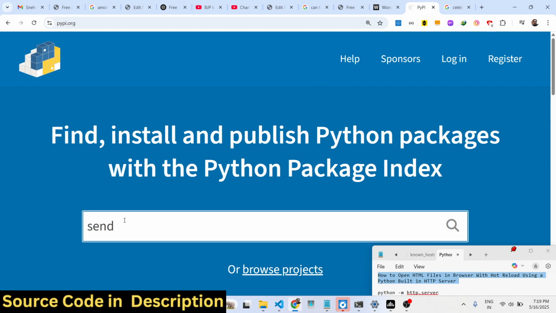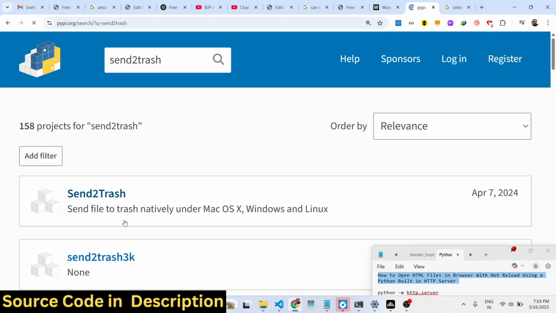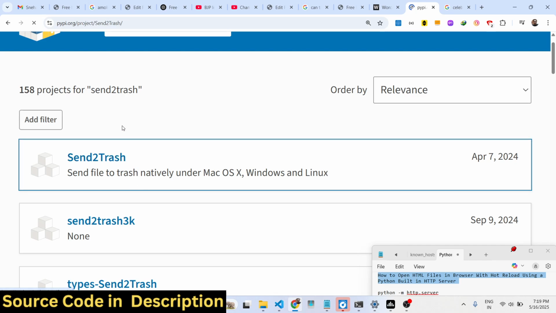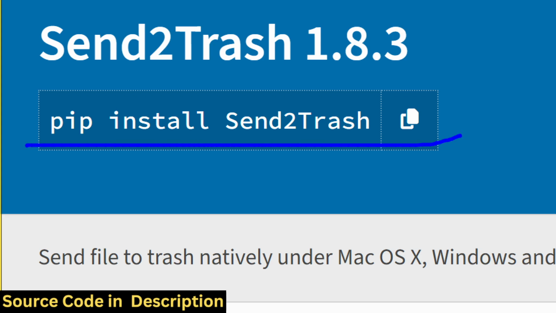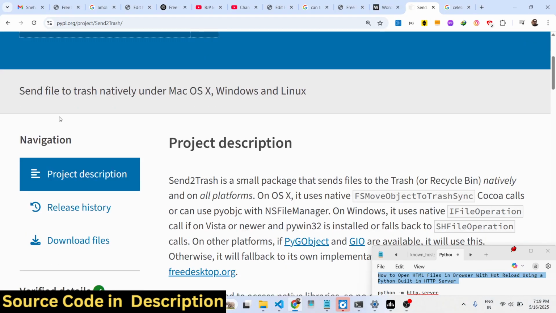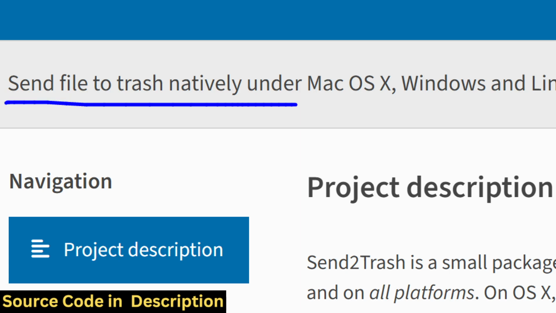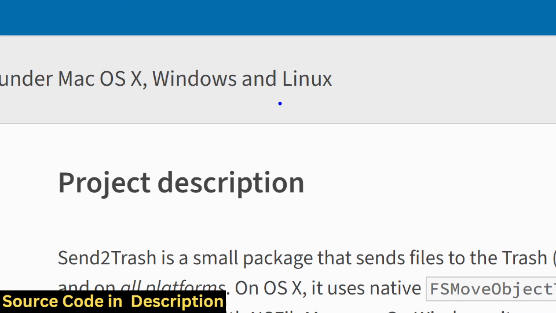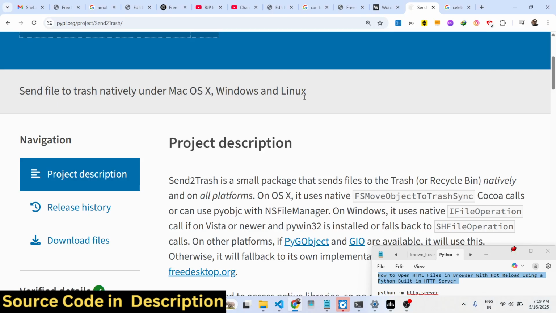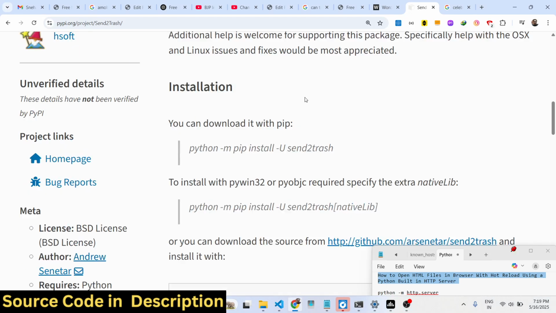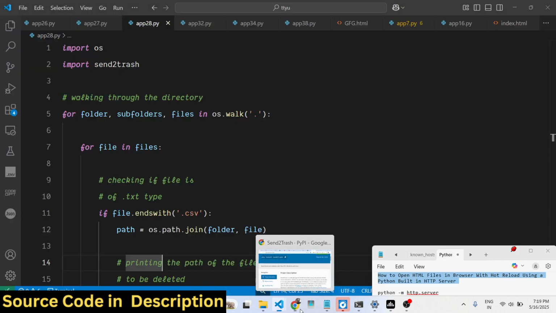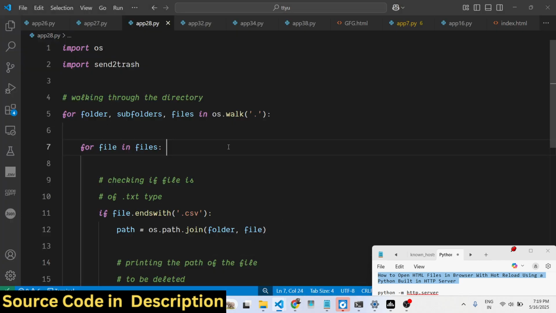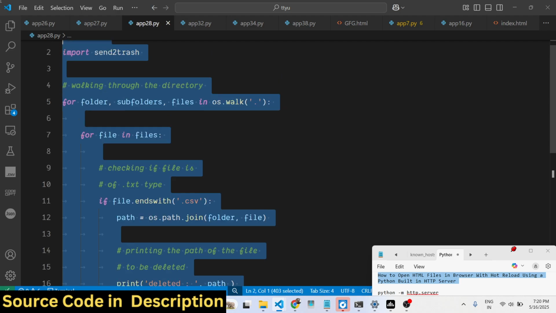The name of the module is send2trash. From the name itself, it will automatically send all your files to trash or recycle bin in Windows. So you can see it sends files to trash natively under Mac, Apple, Windows or Linux. It will natively support all the operating systems. If you're running on Linux or Mac, it will also send files to your recycle or trash bin.